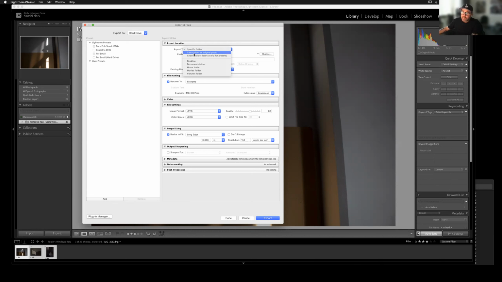You can put it into a specific folder, the same folder as the original photo, or choose folder later, useful for presets, so on and so forth. And then these are all different folders that I've apparently used in the past. So we're going to go specific folder, and right here you see the specific folder. I have this desktop folder called stuff. It's just kind of where I dump stuff.